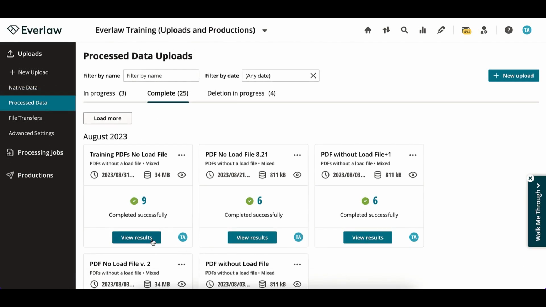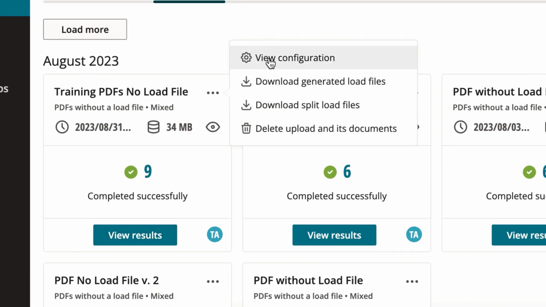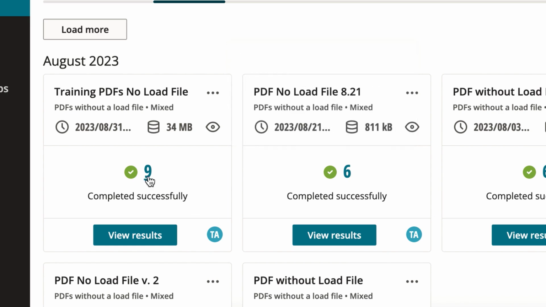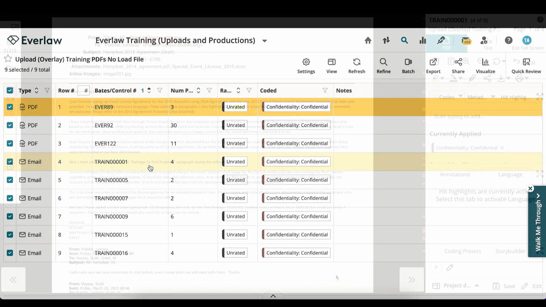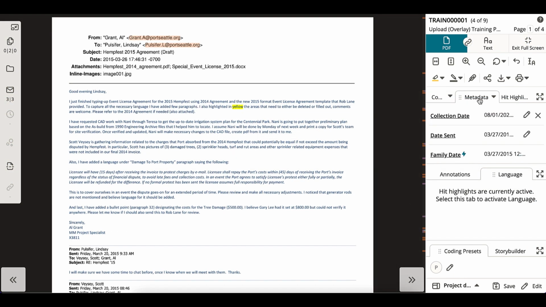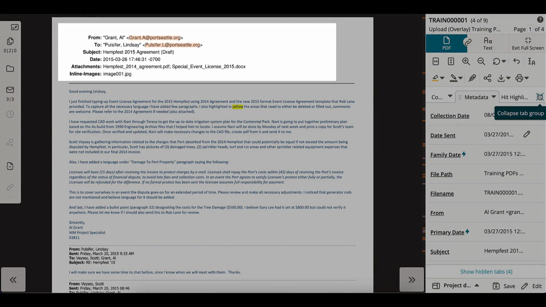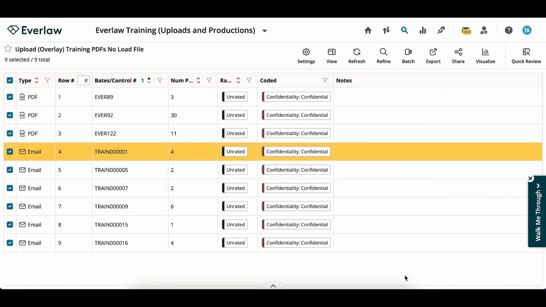Once your upload is complete, you'll have a card representing it, including your configuration, the documents uploaded, any errors, and so on. As a reminder, because these PDFs do not have a load file, they will not necessarily have any metadata associated with them. That being said, Everlaw can extract some metadata from images of emails. And with that, your upload is complete and your documents ready for review.